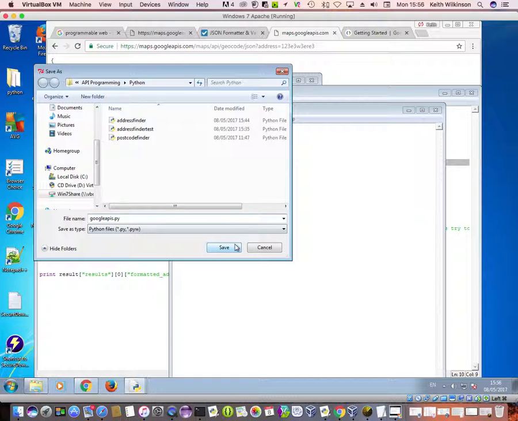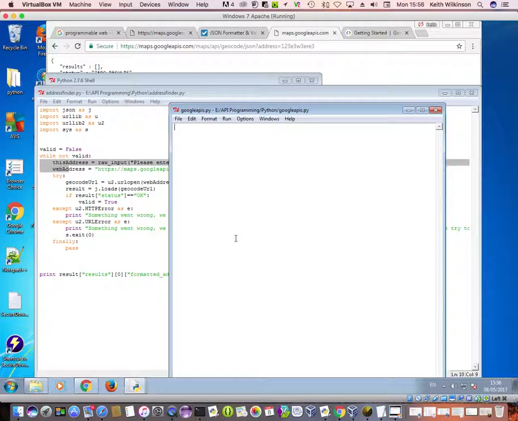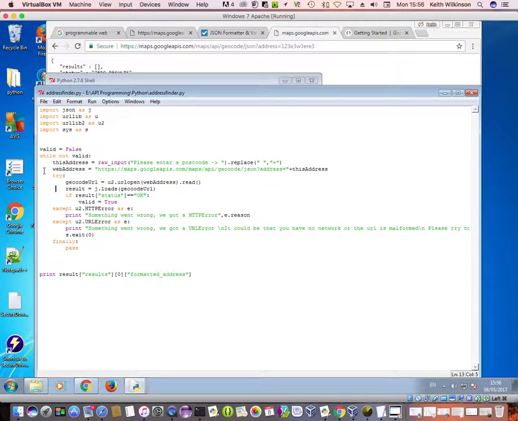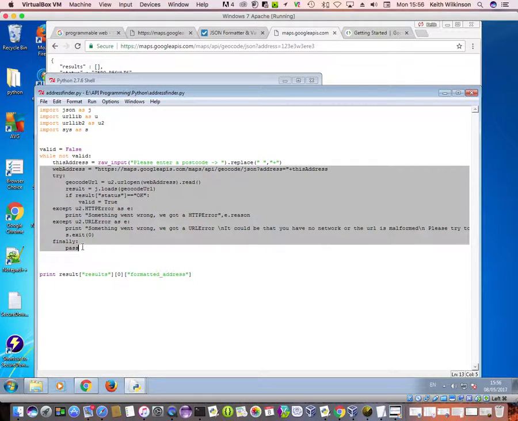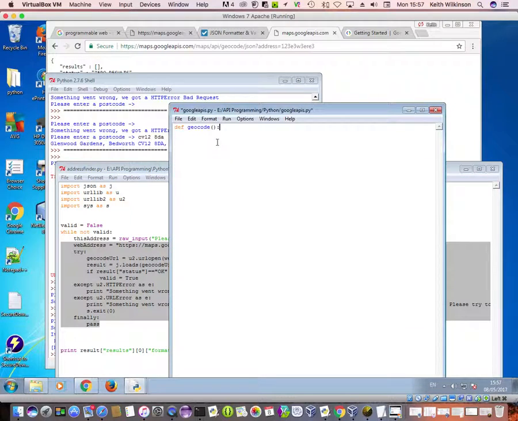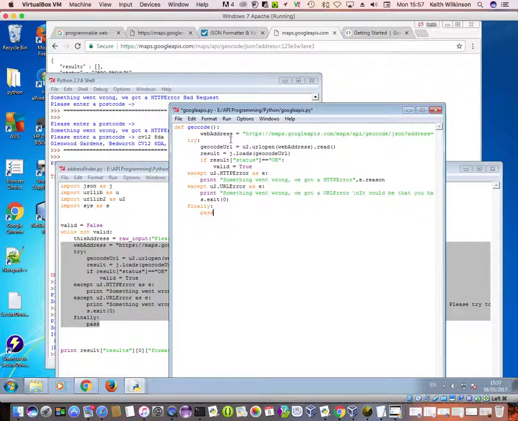So all the Google APIs that I do, the geocoder and the many more that are available on the Google site, I'm going to store in here, just the calls. So def geocode, and then I am going to put this together in here. I'm going to copy all of this, including the web address, possibly not this piece, so we'll see. So copy that, and paste it inside there.